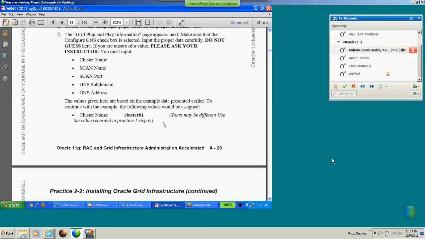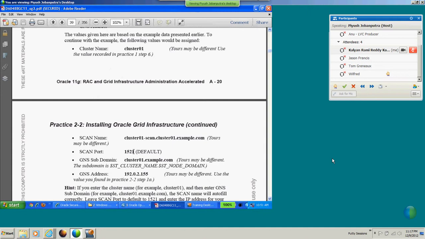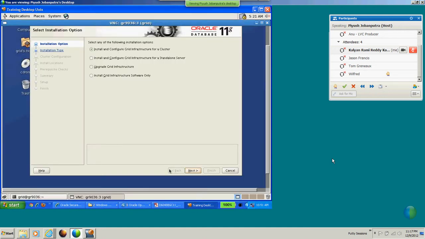The first very important point will be the cluster name you want to give, then the scan port, which is default, don't change it, and the GNS name. This will be the major input for you.